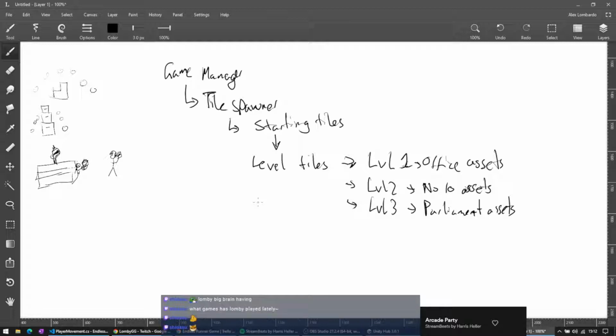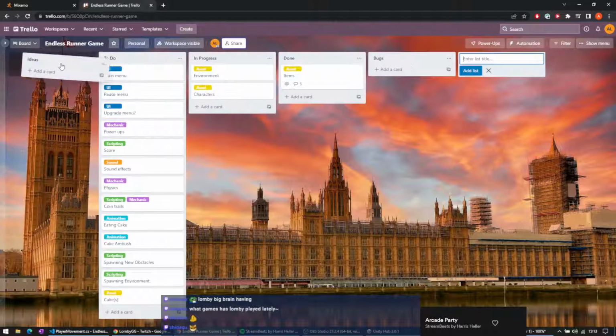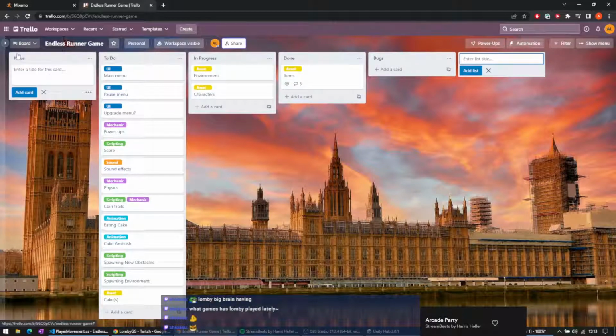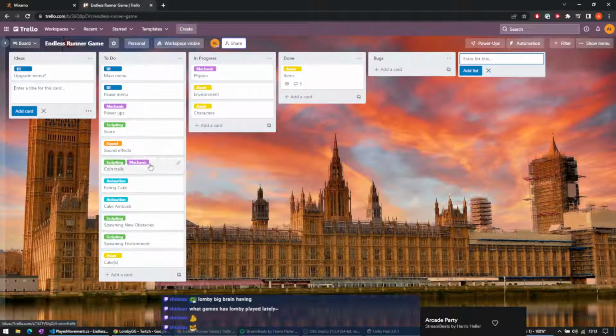I think maybe we could do like, let's do another list. Let's call this like an ideas board. We'll just call this ideas. I'll put this at the front here. And anything that we're not confirming yet. I mean, physics, I suppose, is in progress.